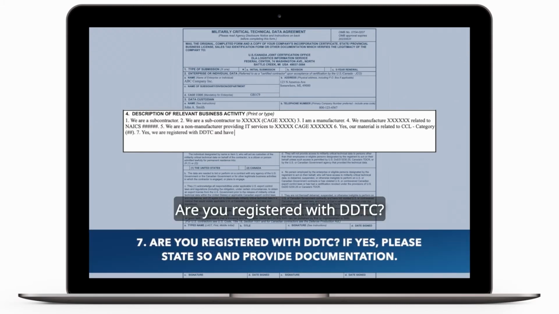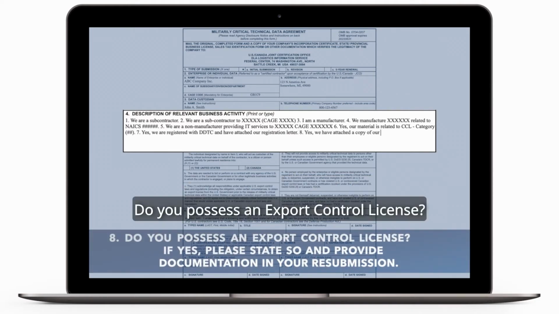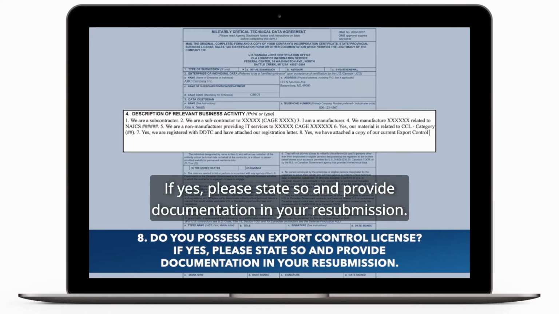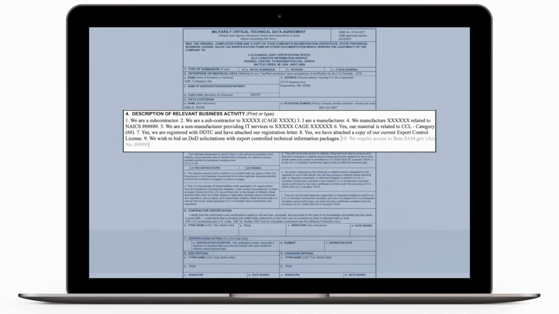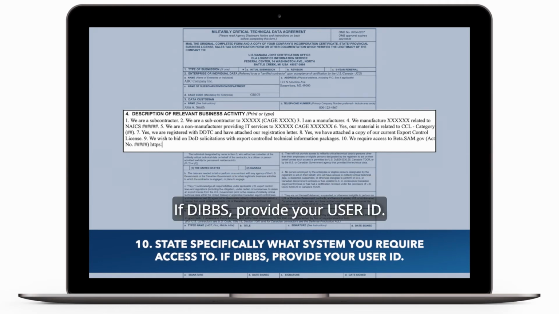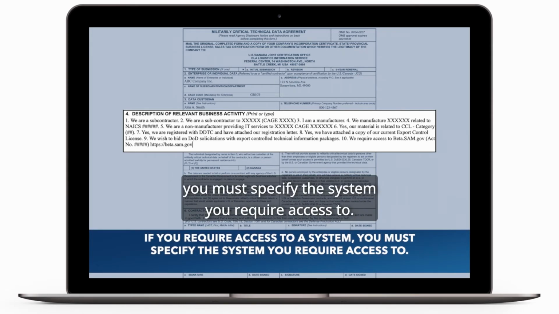Are you registered with DDTC? If yes, please state so and provide documentation. Do you possess an export control license? If yes, please state so and provide documentation in your resubmission. State your purpose for export control access. State specifically what system you require access to. If DIBS, provide your user ID. If you require access to a system, you must specify the system you require access to.